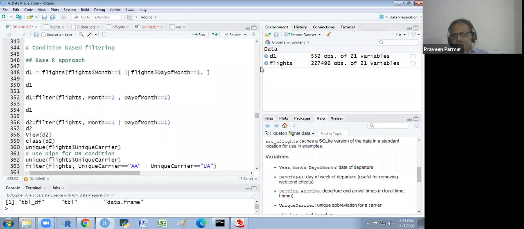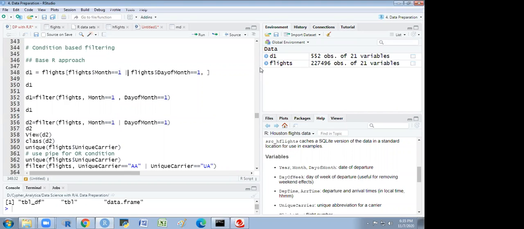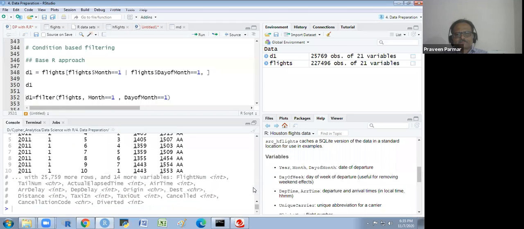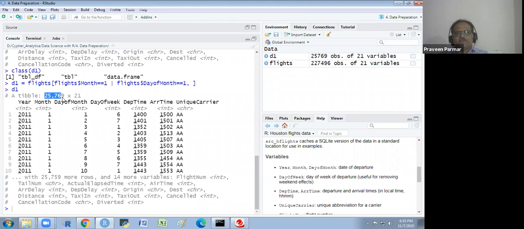Okay. Got it? So I run this. I will show you. Now, how many observations are we getting? 25,769. It is not the data of 1 day. It is the data of 30 plus 12, 42 days. One is a common day in both. It is the data of 42 days.